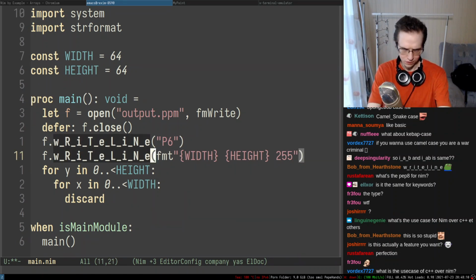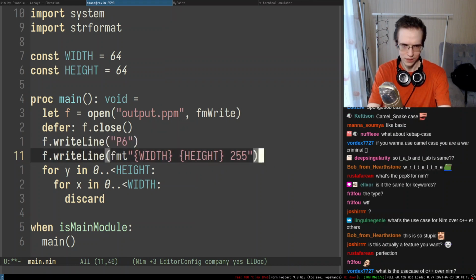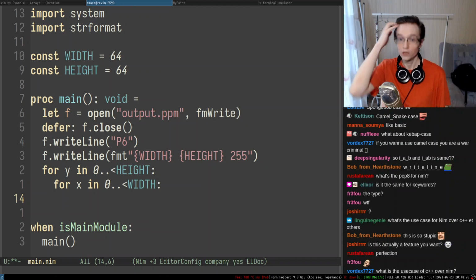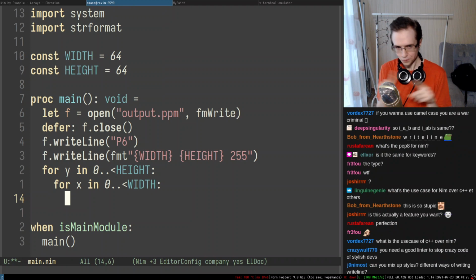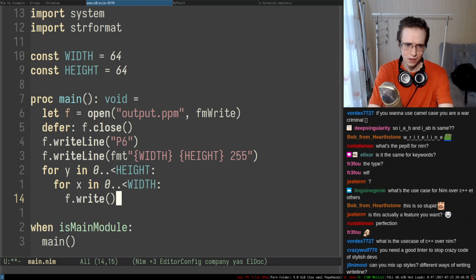It's a cool language. I really like this language. So this is going to be write line. There we go. So, okay, let's actually try to generate an image. So we have a 64 by 64 image, right? 64 by 64. So each individual pixel is encoded with RGB, and each individual channel is a single byte. So we should be able to do something like write.